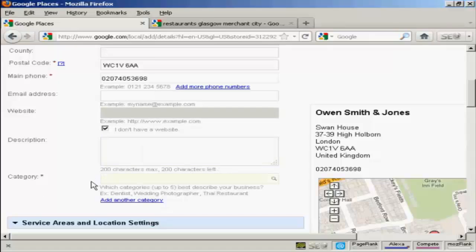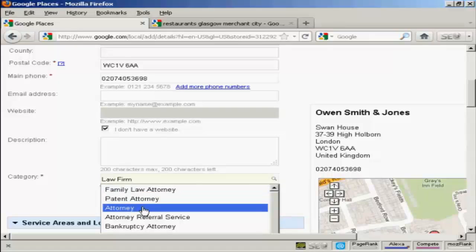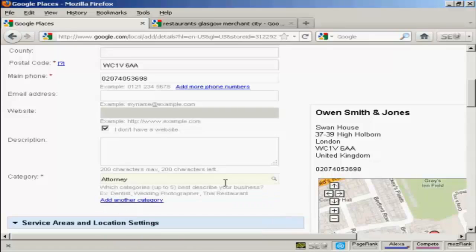And then you want the category, and this is very important, and you can have up to 5 categories that you can list your business in. Now let's say this is a law firm, and you'll see that it doesn't actually have a category law firm, but it does suggest some alternatives. So let's say that this is an attorney, and if you want to add another category, let's say that this is an attorney that specializes in a particular type of case law, then I could click here on this link to add another category, and it would get listed. As it says here, you can have up to 5.